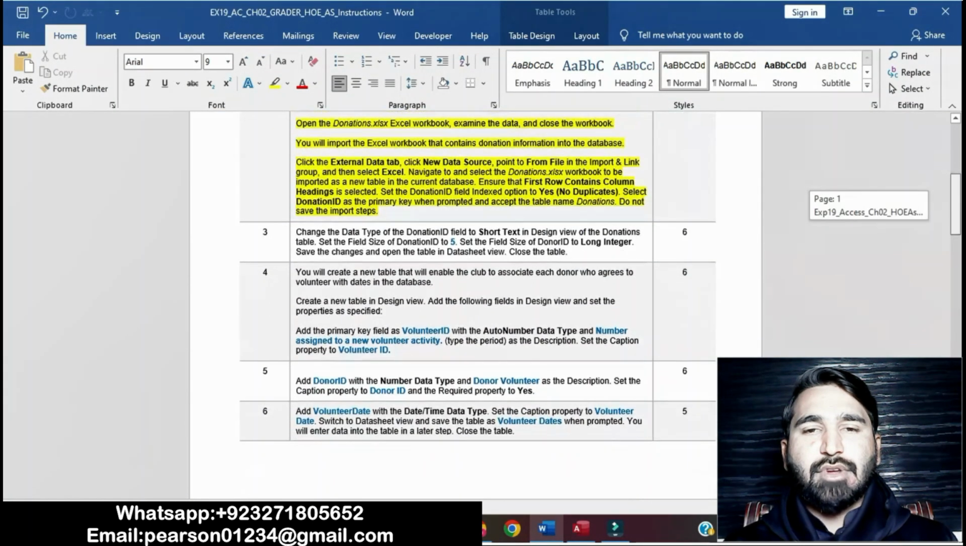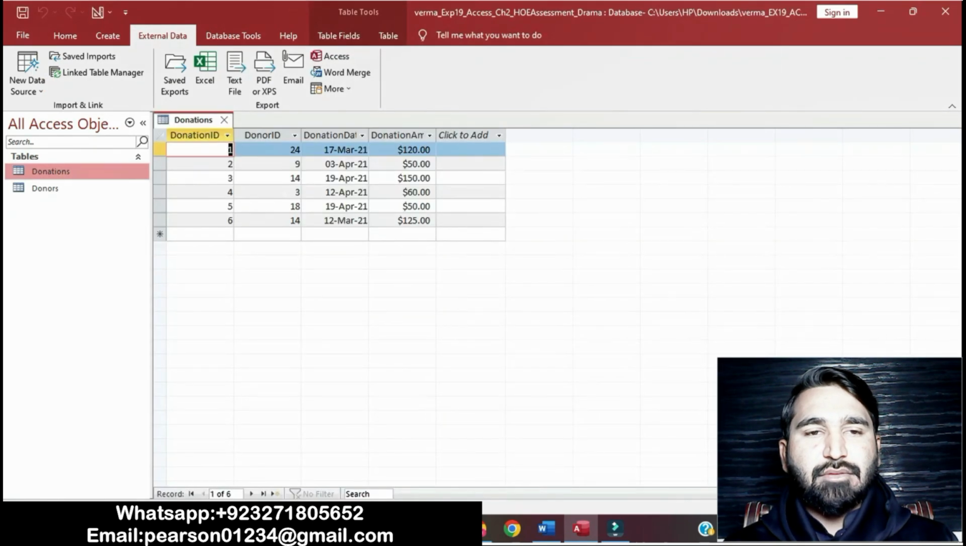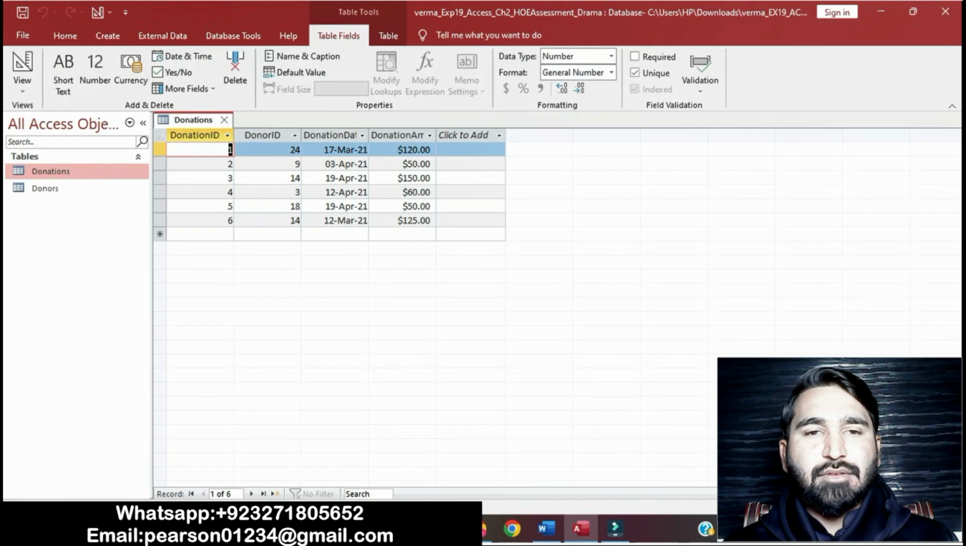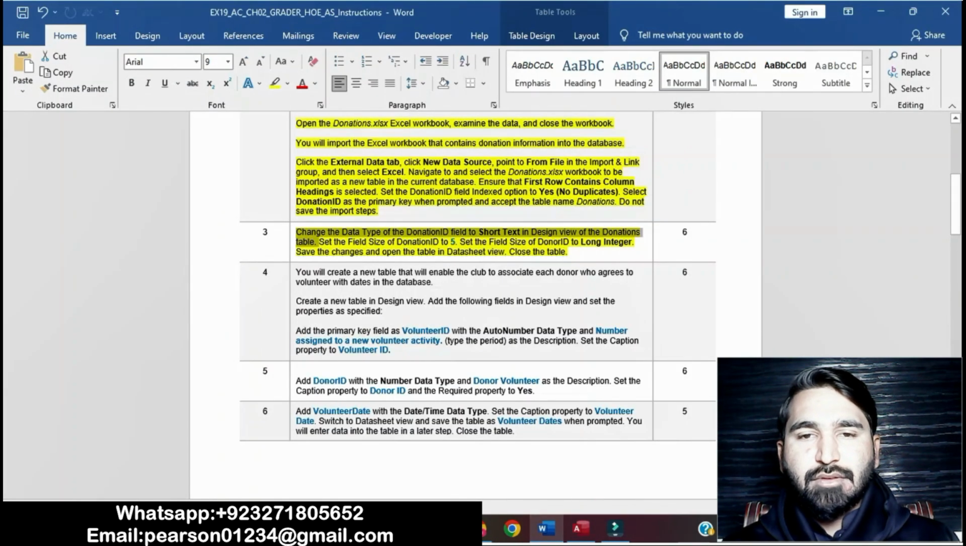Now moving on, the next question is question 3. Change the data type of the donation ID field to short text in design view of the donation table. Set the field size of donation ID to 5. Set the field size of donation ID as long integer. Okay, double click on donation and then click on the table field, click on View, Design View, and then change it to short text in design view of donation.